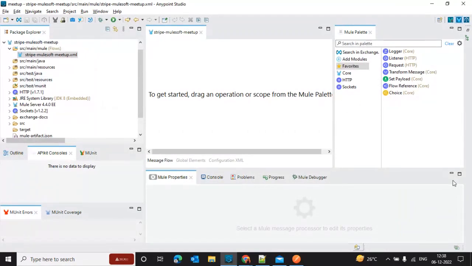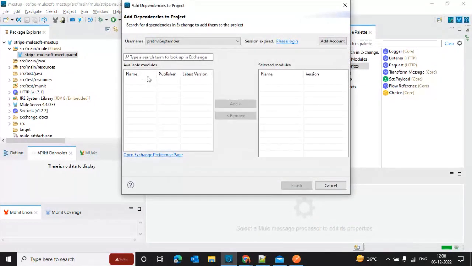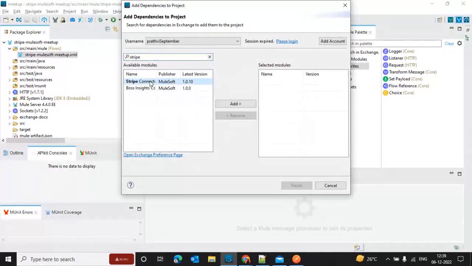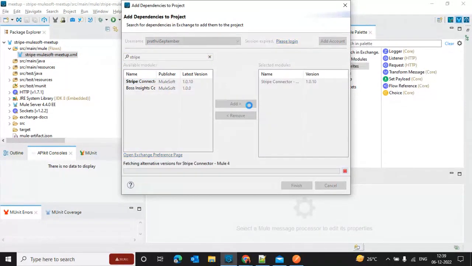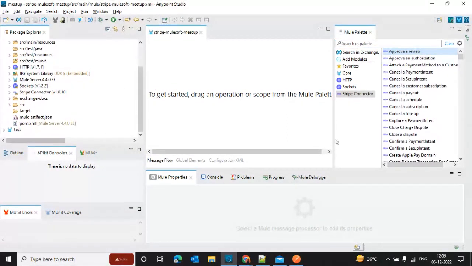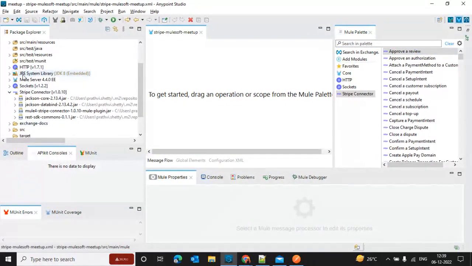So we have the project created, and basically I go to Exchange. I check for the Stripe connector. So this is what we are using. We add it. And you will notice that the Stripe connector dependency is added over here.